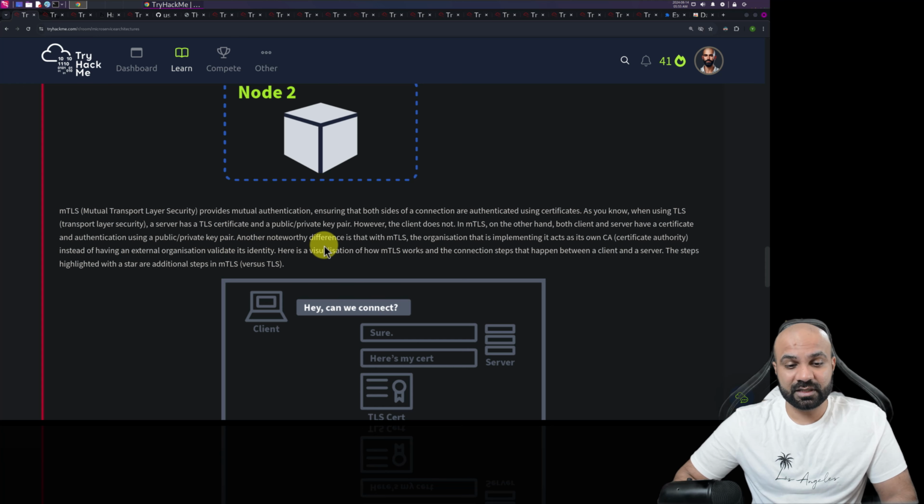Another noteworthy difference is that with MTLS, the organization that is implementing this acts as its own CA, certificate authority, instead of having an external organization validate its identity. Here is a visualization of how MTLS works and the connection steps that happen between a client and server. The steps highlighted with a star are additional steps in MTLS versus TLS.